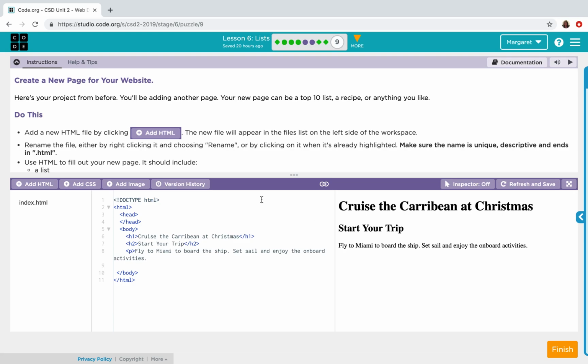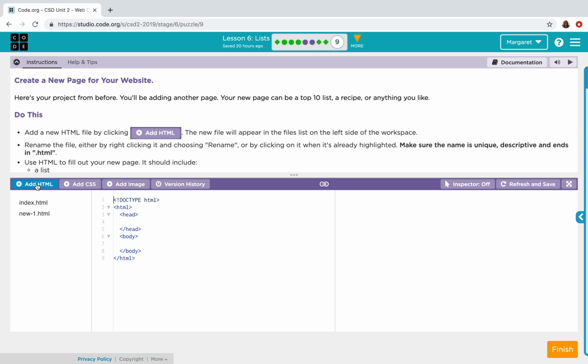Okay, so we're going to need to add another HTML file. So you go here to add HTML, and then we're going to rename it to something meaningful. What do you want to call it? Let's call it destination. Destination.html. And of course we get this blank, clean slate. And now you wanted to make a destination.